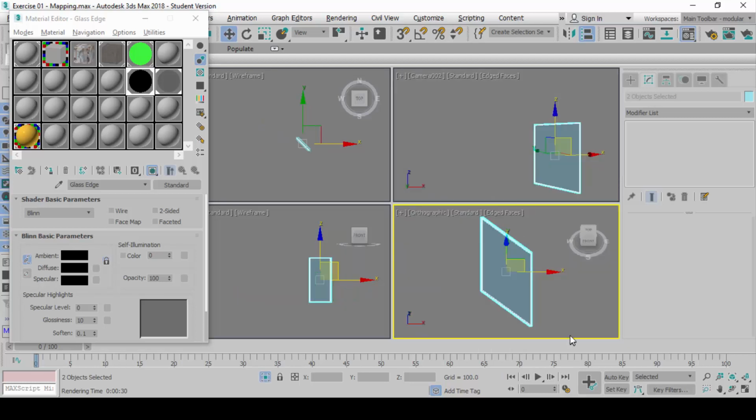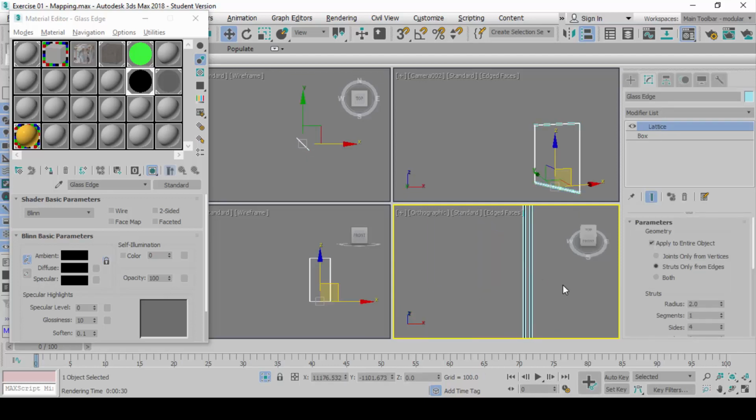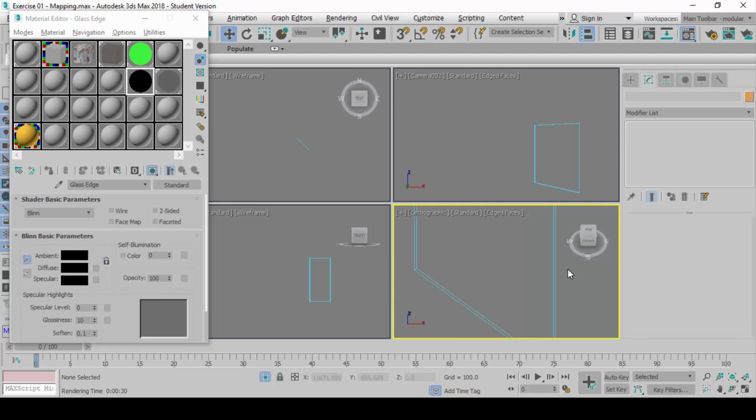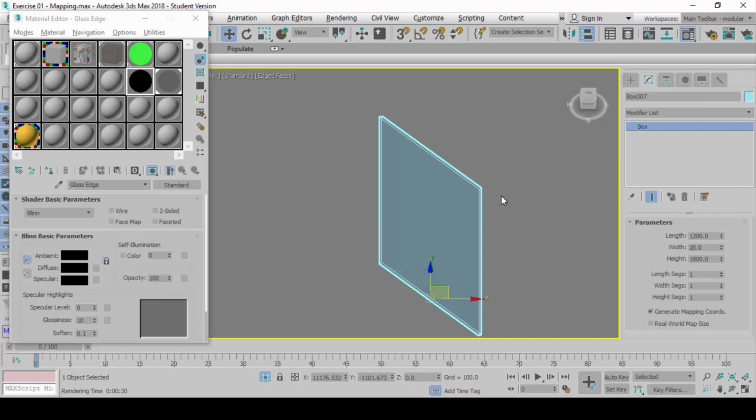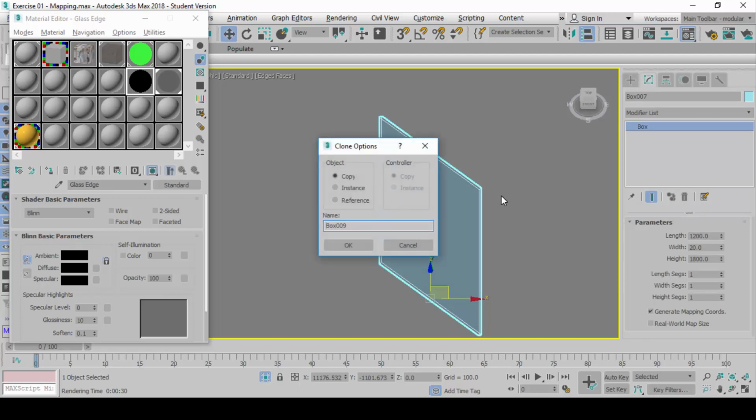To make things easier for us to see, I am going to isolate this, leaving only the last panel here. Do you see on my screen? There's nothing else but the last panel. Okay, clear? With this, I have this glass object here, so I'm going to clone it. I'm going to Control V to clone this.